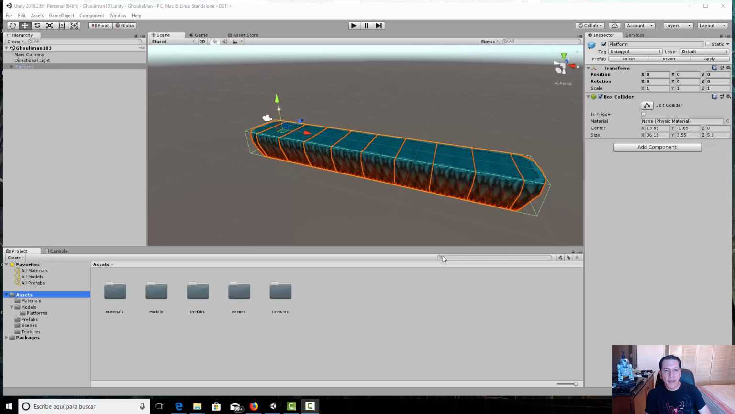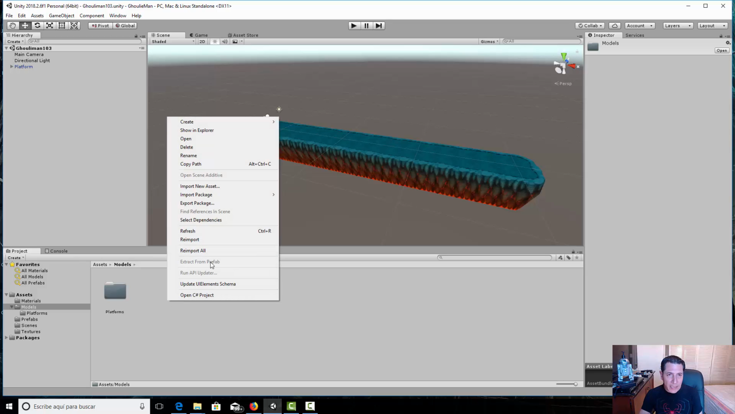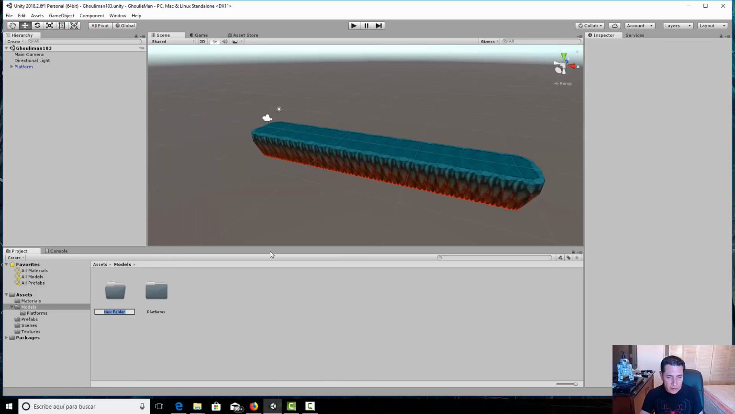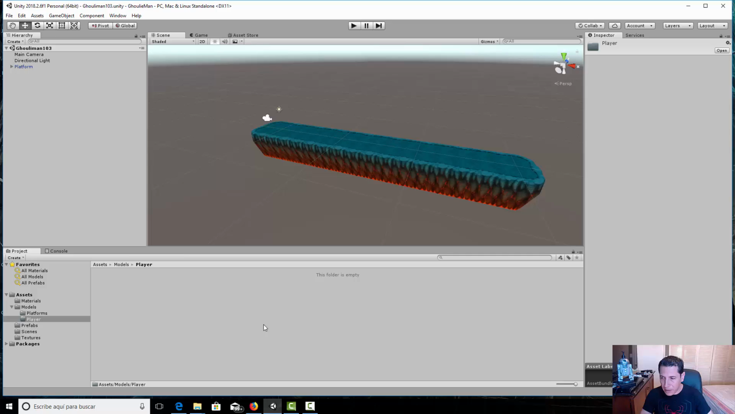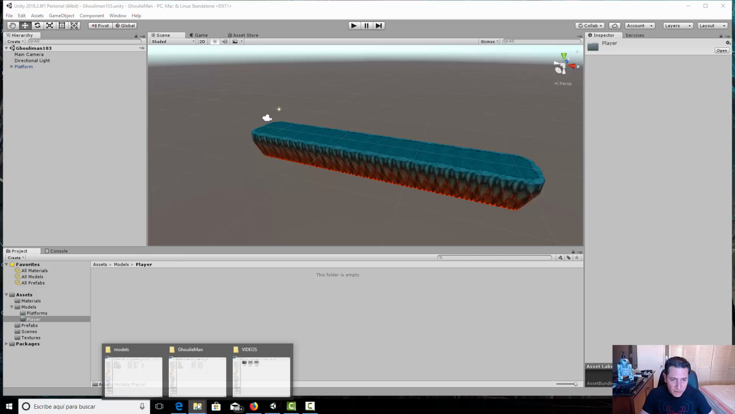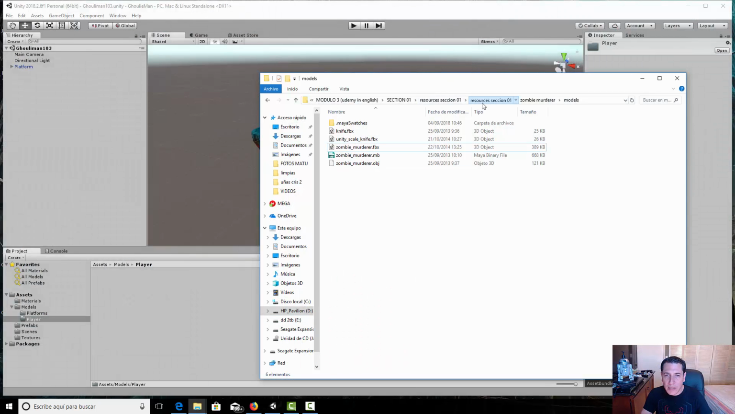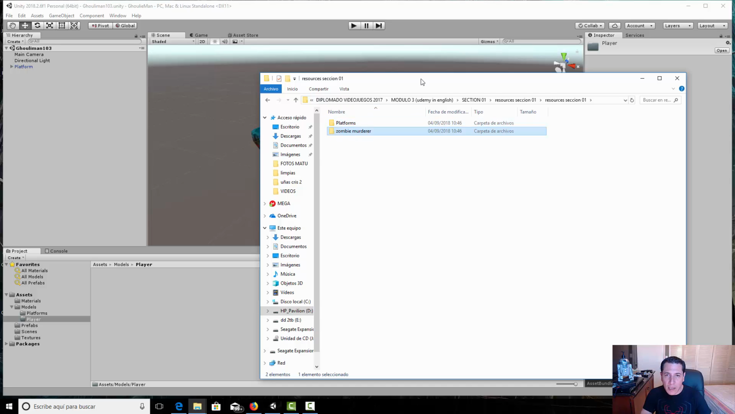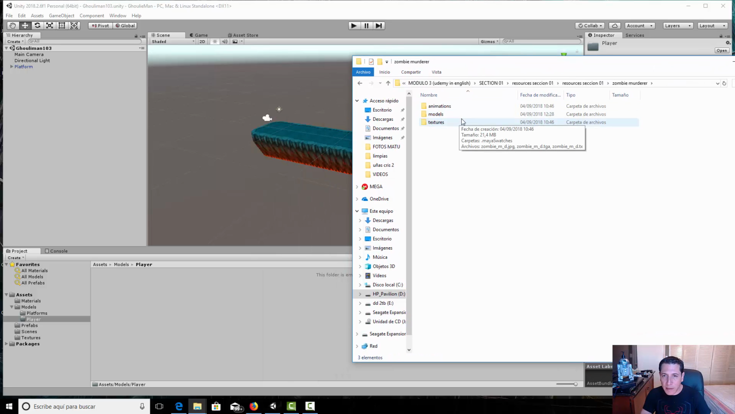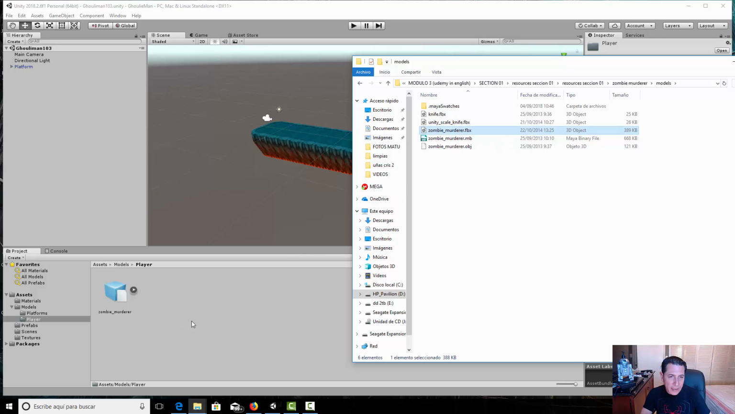Okay, so now we're going to import our player. We need to go to the models folder, and here we're going to make a new folder and call it player. Okay, so let's get into player, and in the resources folder, this is our resources, we're going to get the zombie murderer in models. So we're going to grab the zombie murderer FBX, and we're going to put it right here in player.